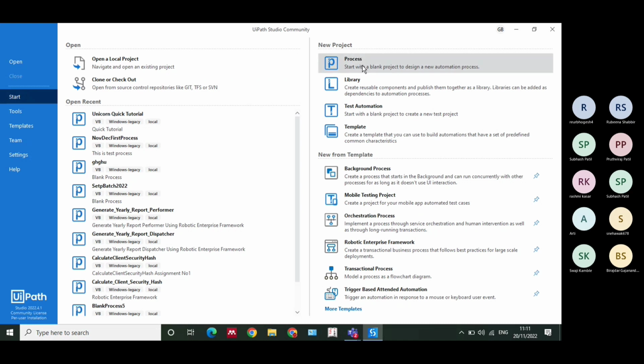New project, process. These are also similar to library, sorry, process one, but they have different purposes. Library has a different purpose, test automation has a different purpose, and template also has a different purpose. So as a developer, what I'm interested in is process. So you have to start from the blank.